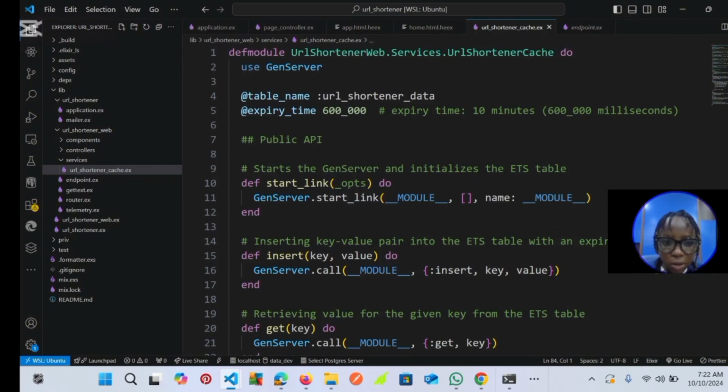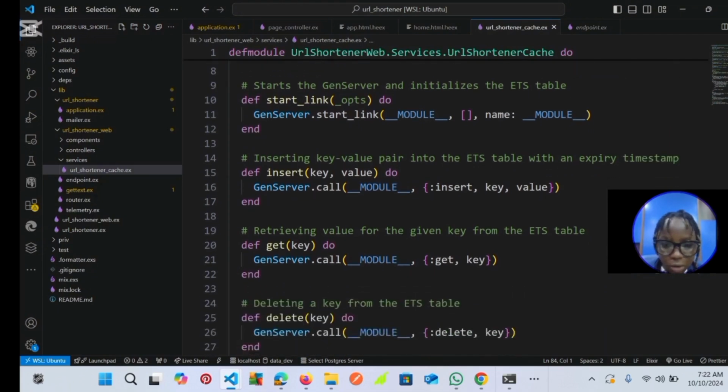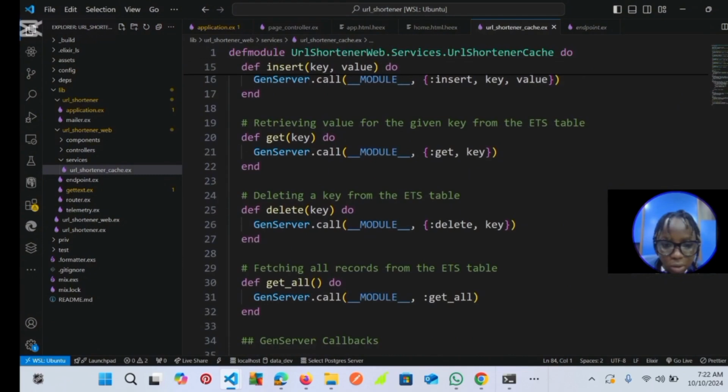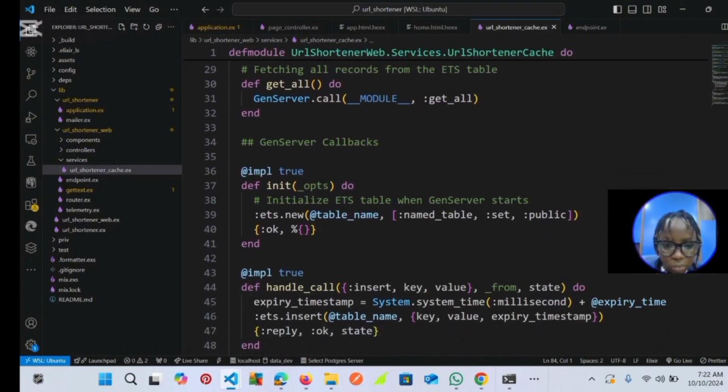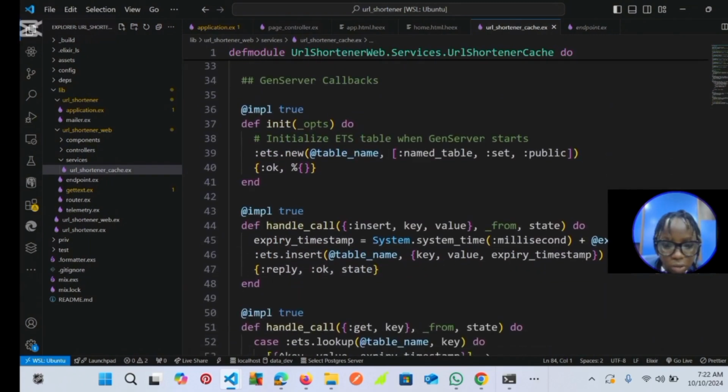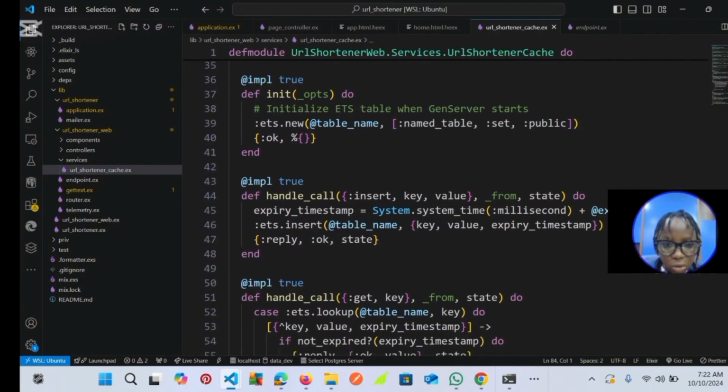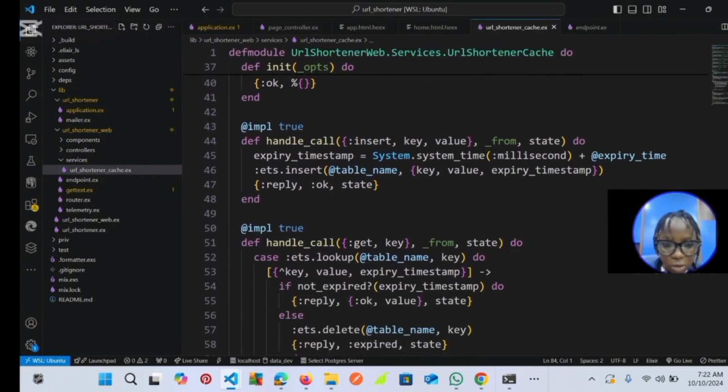So it started by URL expire, start the GenServer and initiate the ETS table. So module name, setting key value pairing with an expiring date, key and value, delete key, get all. So initialize the table, set public. So it now started doing the def handle_call.